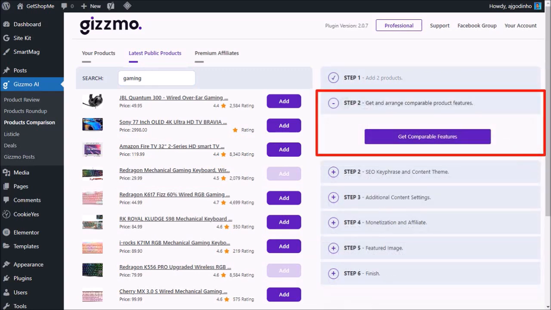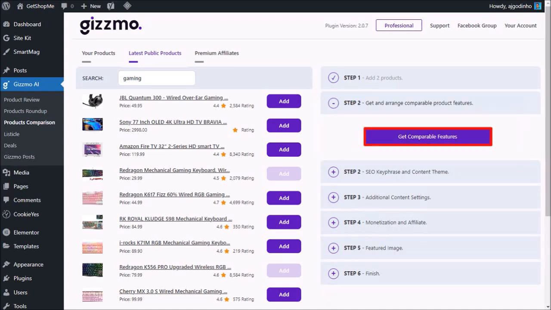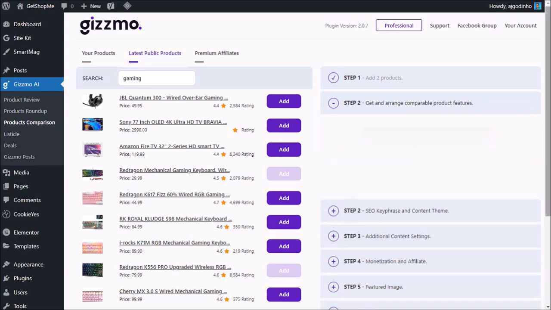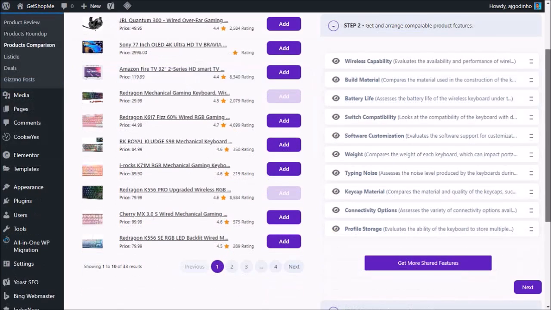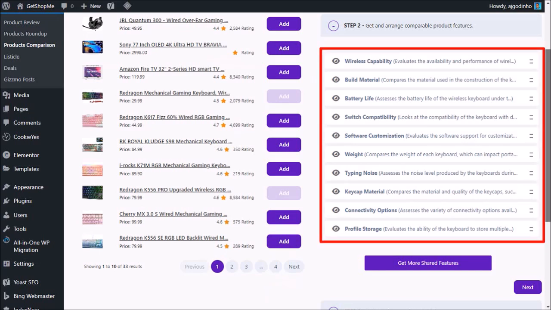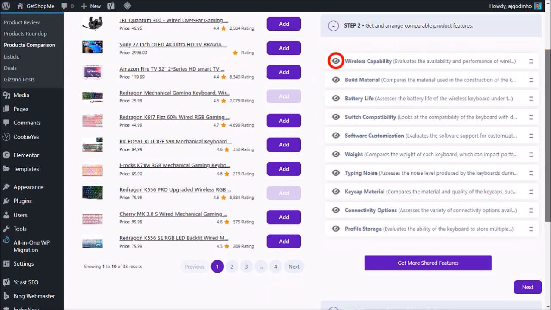In step 2, we need to get and arrange the comparable features. I'll click on this Get Comparable Features button, and it will then process the request and then provide a list. Let me scroll down. You can rearrange these items by dragging and dropping them. You can even hide specific items by clicking the eye icon corresponding to the item that you want to hide. You can even generate more features by using this button. I'm going to leave them as is and then click Next.